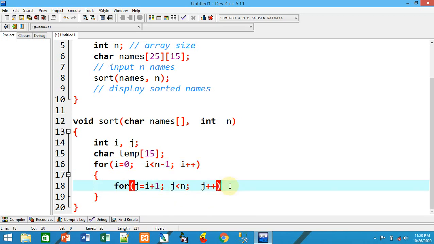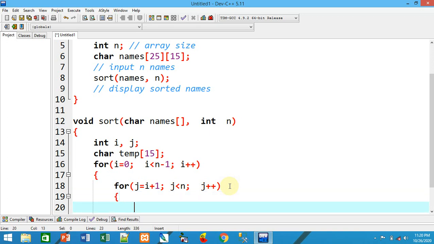While comparing these elements, how are you going to do the comparison? Using the if statement. For numeric values, we would say a of i greater than a of j. But here, all these are strings, isn't it? Names are strings. If you want to compare these strings, you cannot use greater than, less than, or equal to. There are some string functions, so in order to compare strings we can use strcmp.